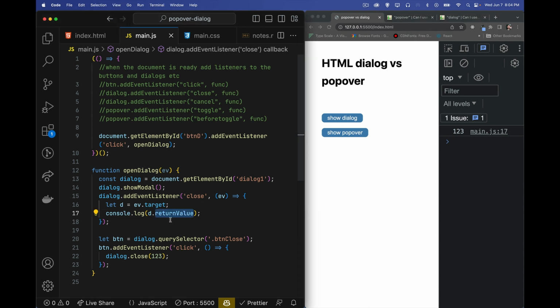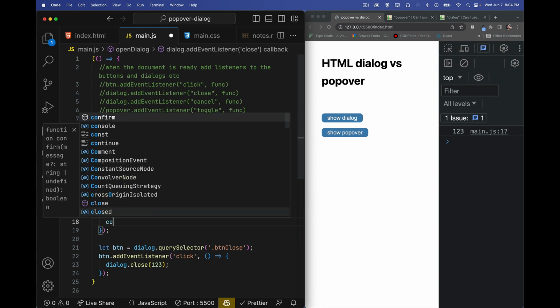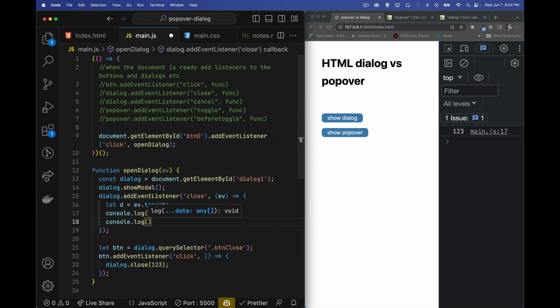So we have this one property called return value. The other property is called open. And it is a Boolean saying whether or not the dialog is currently open. So d.open.